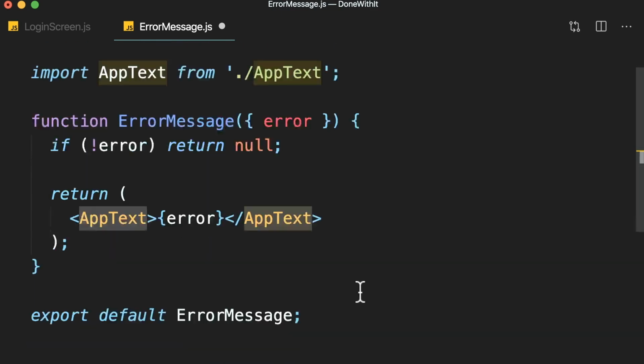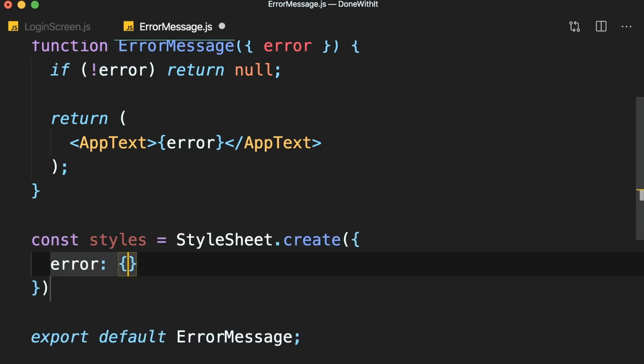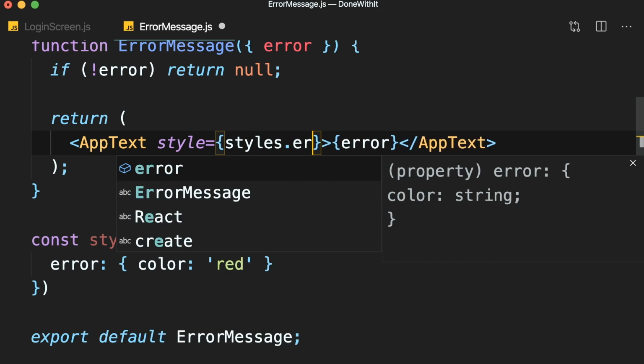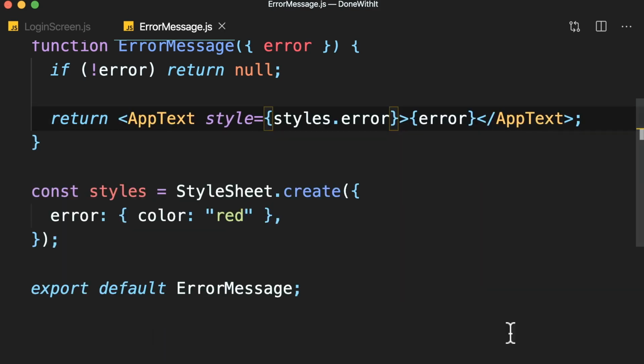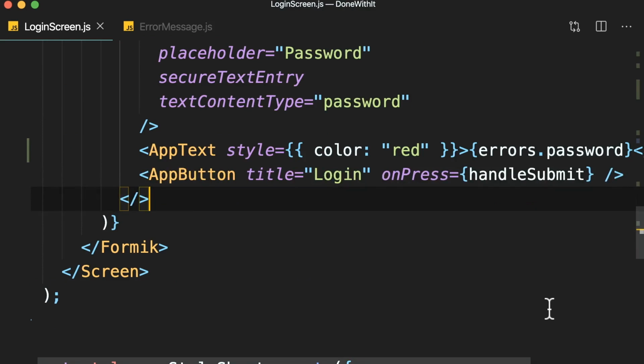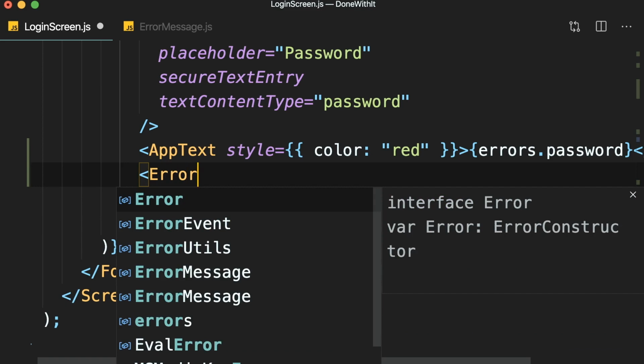Finally, let's apply a style here. So we create our style sheet and set the style for our error. Here I'm going to set the color to red. And the last step is to set the style to styles.error. Save the changes. Now we're going to use this on our login screen. So I'm going to replace app text with error message.